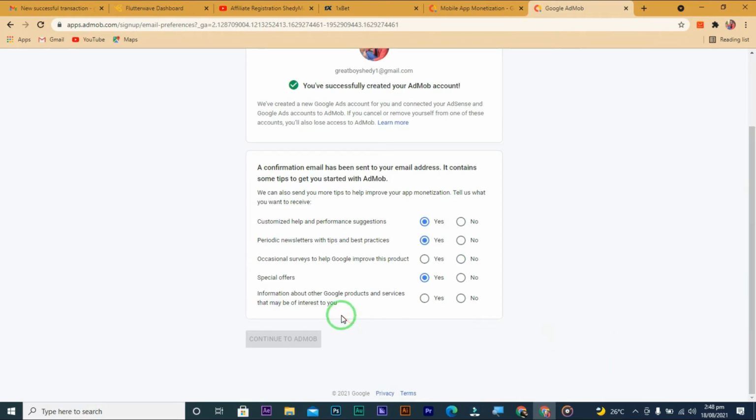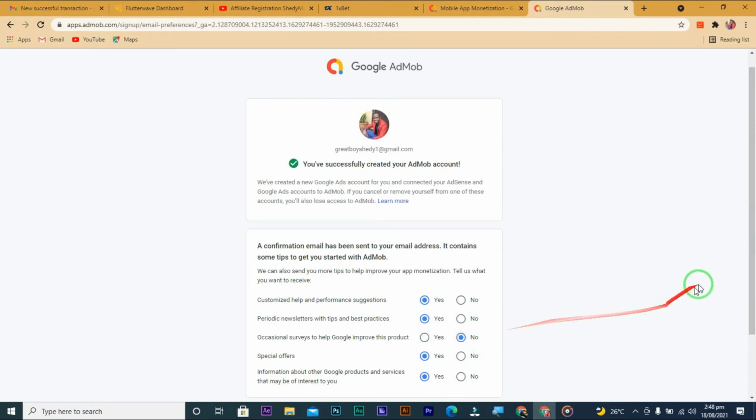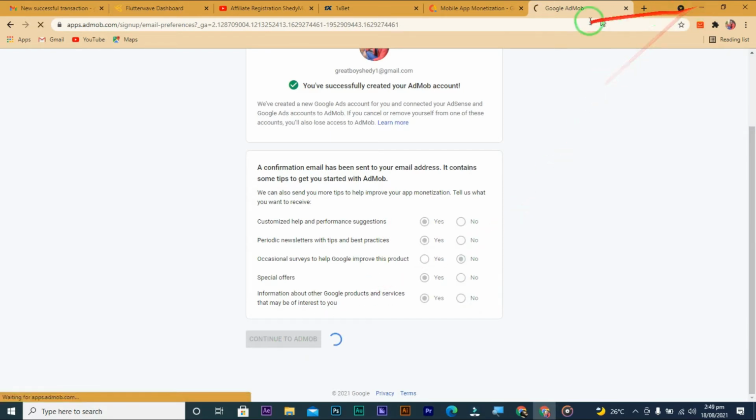Now, information about other Google products and services that may be of interest. All these are serving you, but I apologize to some extent. The reason is, like I said earlier, I don't want Google asking me questions that might end up leaking out some of my data, and that's one of the reasons why I don't want to pick this. But you can pick it if you want to. So let me just say no to this one. Once you answer all that, then continue to add more. But nevertheless, they've sent you a message.